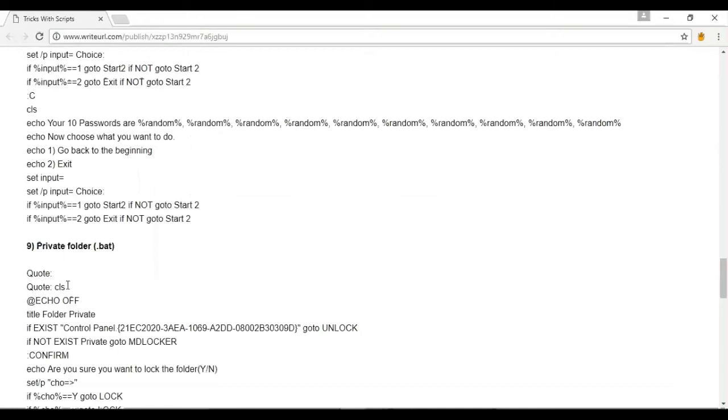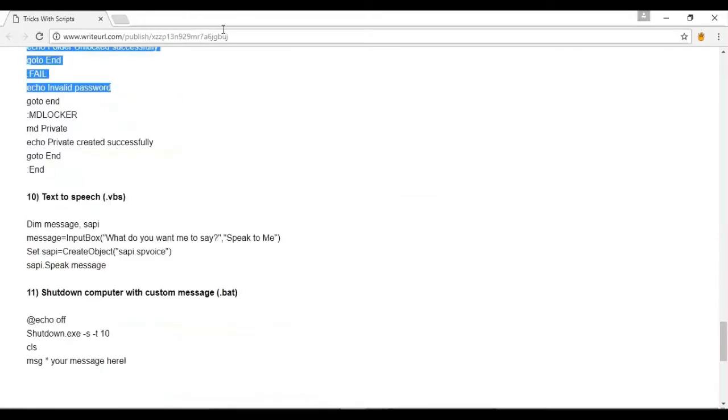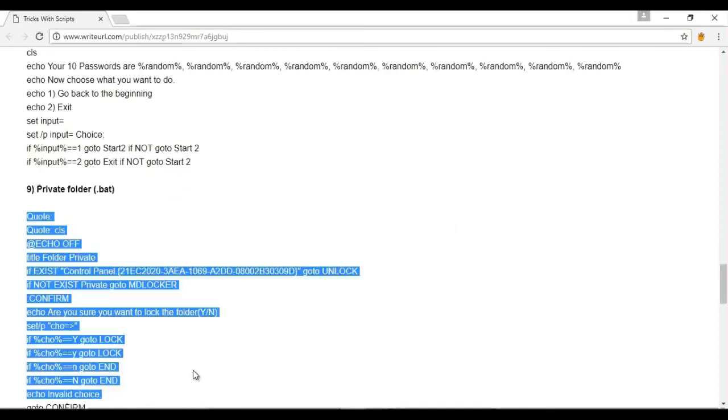Okay, the next one is the private folder. This is also helpful. It's a bat file, but it's helpful.